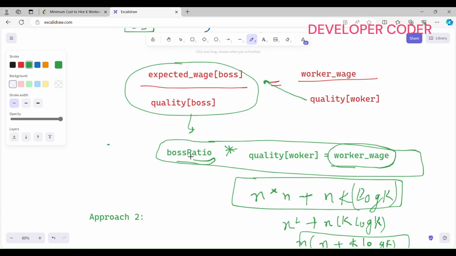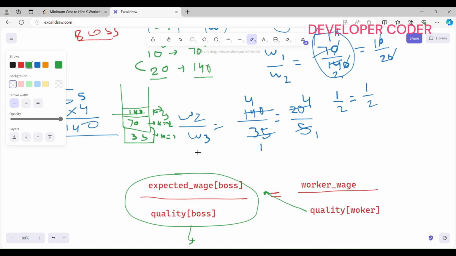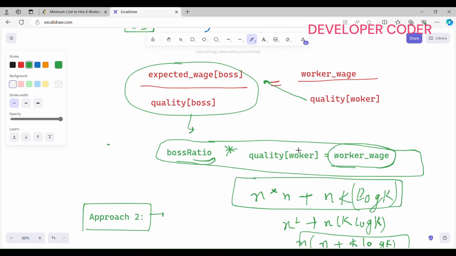So now let's move to the approach 2, and in this approach 2 I'm not going to make some big change, okay? I am just going to make the minimum number of bosses, okay? So how am I going to make the minimum number of bosses, okay? You guys are already aware of this formula, right?